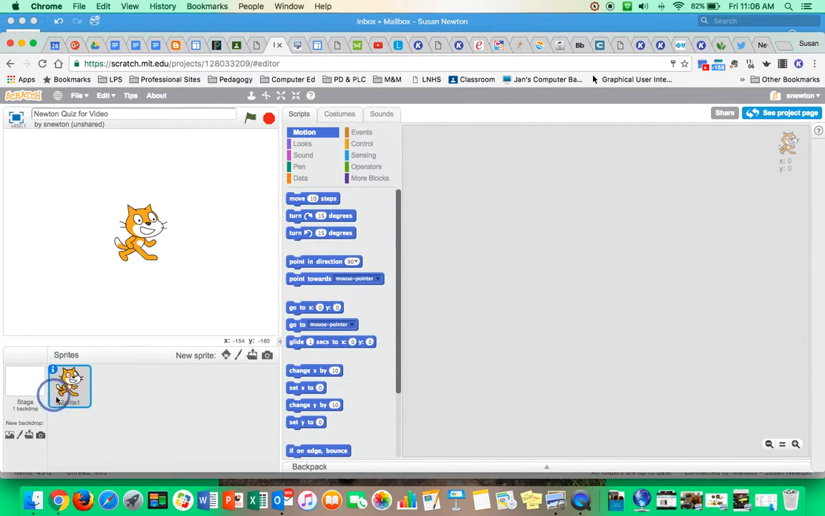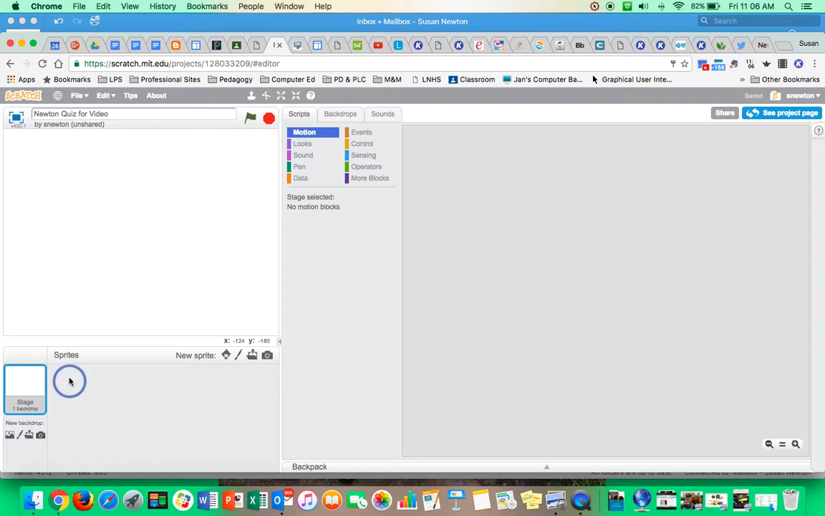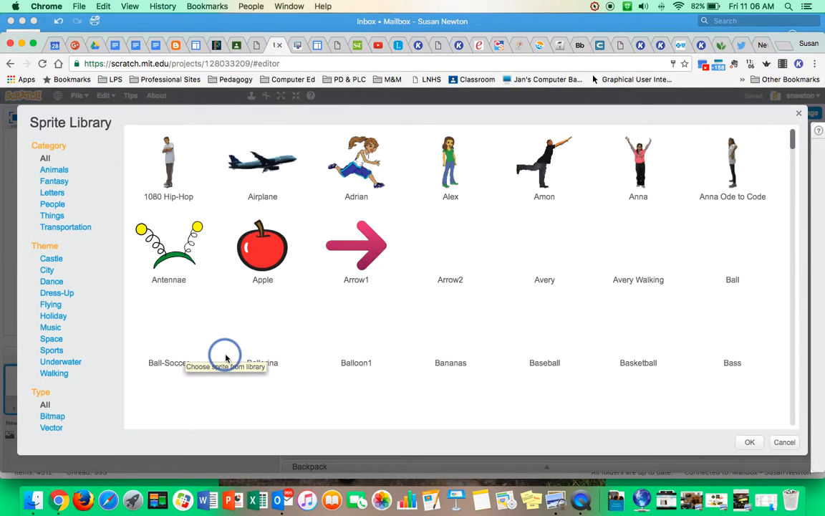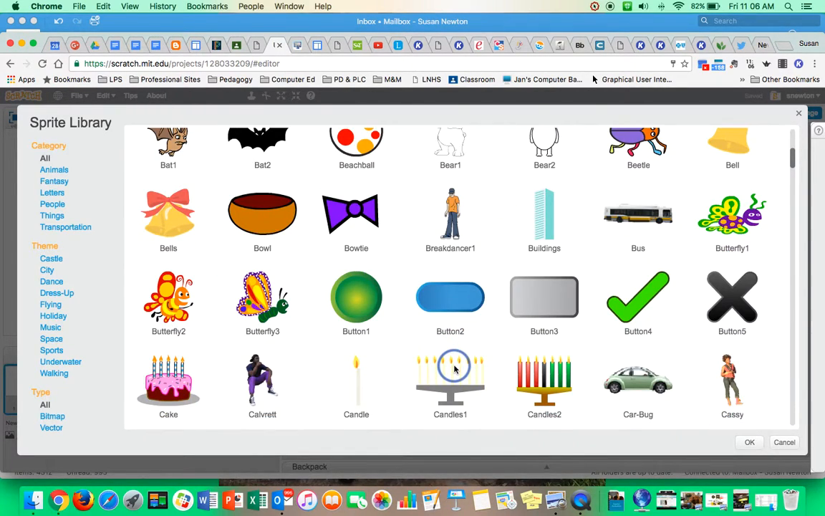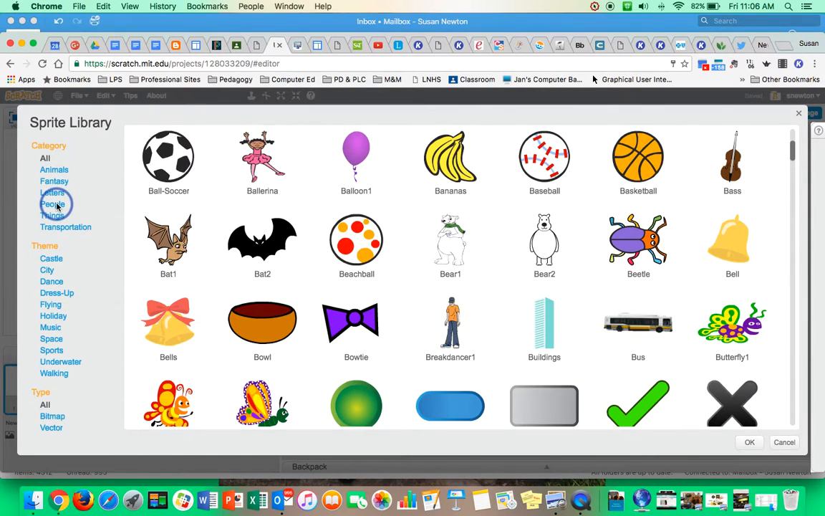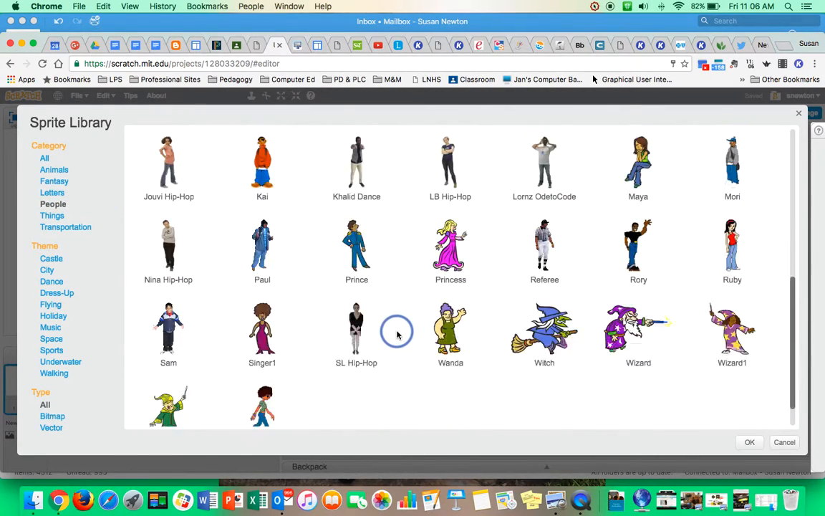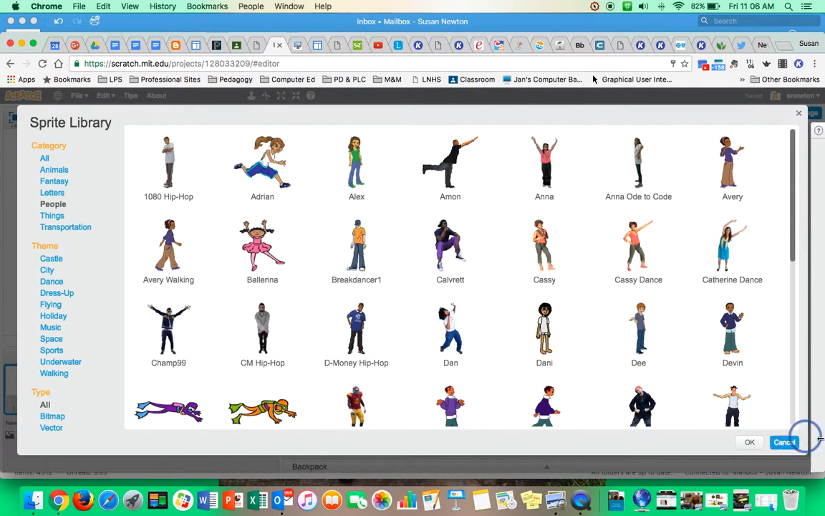When you start out, you will need to get rid of this cat sprite, so we're not going to use him. You can either use the delete button, click on it, and then click on your sprite, or you can right-click and choose delete, and that will get rid of the sprite. You have four choices here. If you choose the first choice, it'll choose a sprite from the library that is already made for you. If you were going to do that, I would probably use a person. You can choose anybody here to be your sprite.